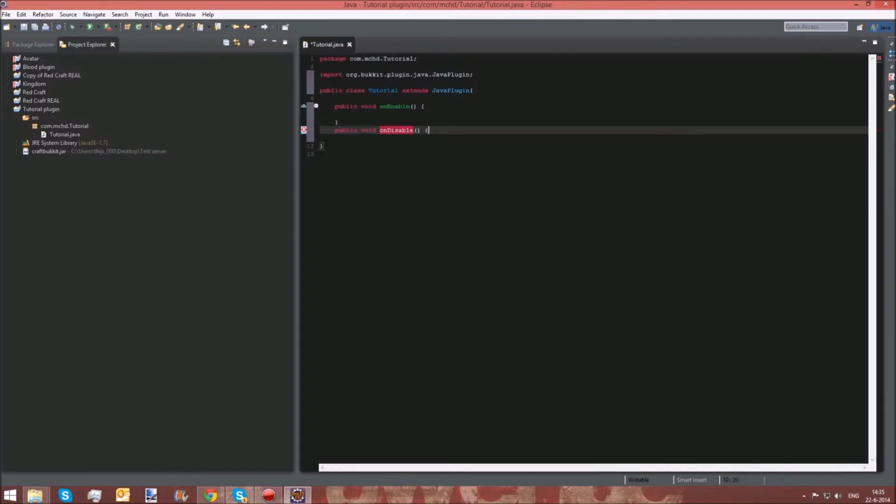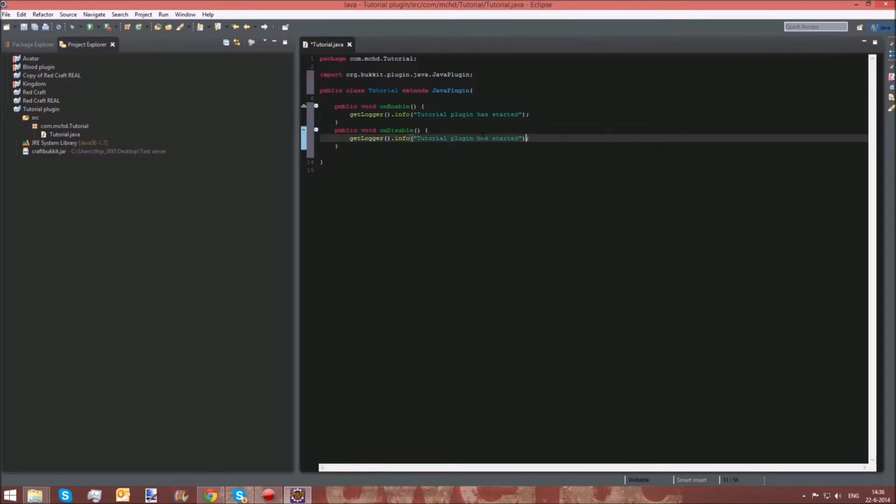I will explain all this code in a bit, but then here you want to put getLogger().info and then your startup message, so tutorial plugin has started, and then you want to copy this, paste it in onDisable, and here you want to put ended.